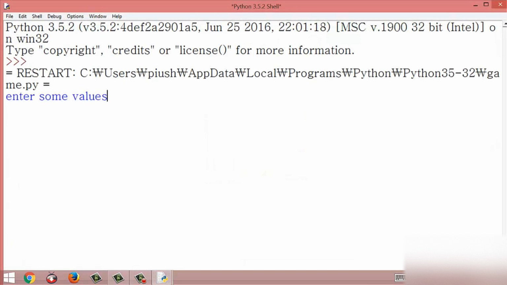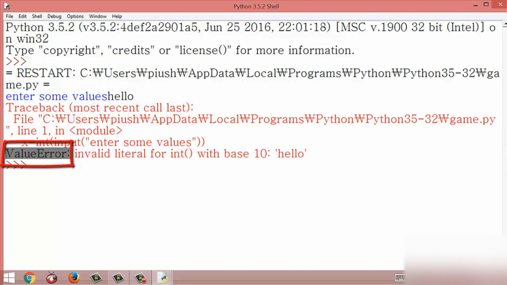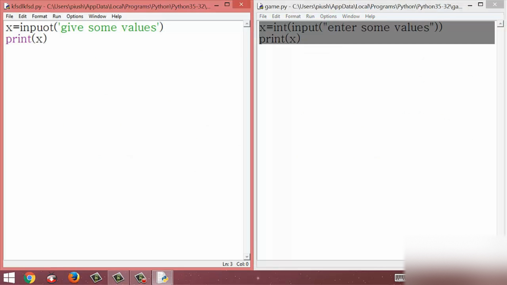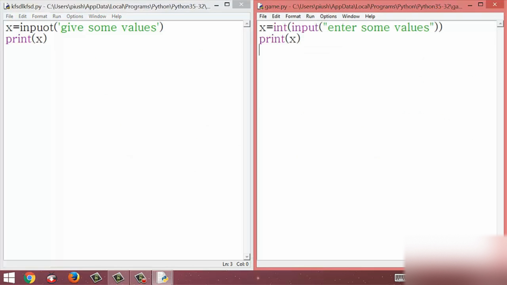Here we can see the program runs correctly, and after that I'll simply put 23, then we get the 23 result. Now I'm gonna run this program again, and in this I'm gonna simply type hello, which is a string. We get a value error. So these errors are exception errors, which means that these errors can be handled by a programmer. So this is the difference between a syntax error and an exception error. A syntax error can't be handled by a programmer, but an exception can be handled by a programmer.